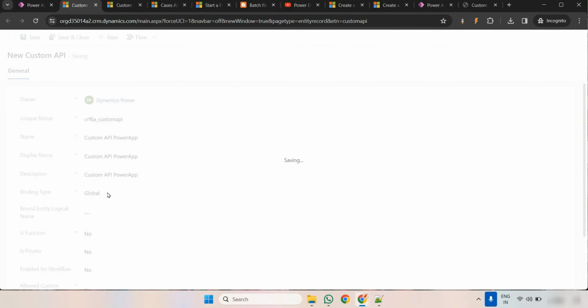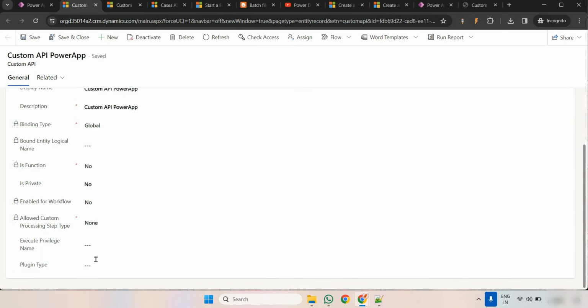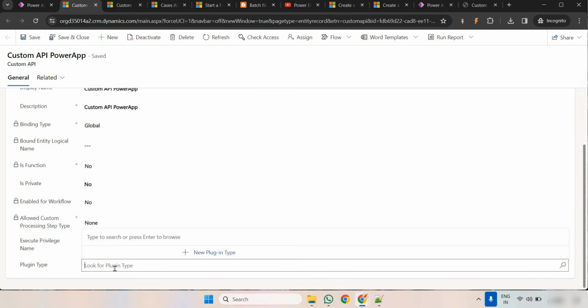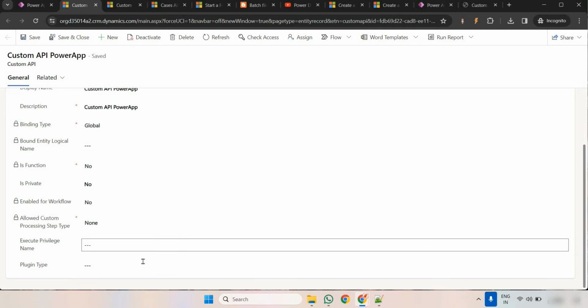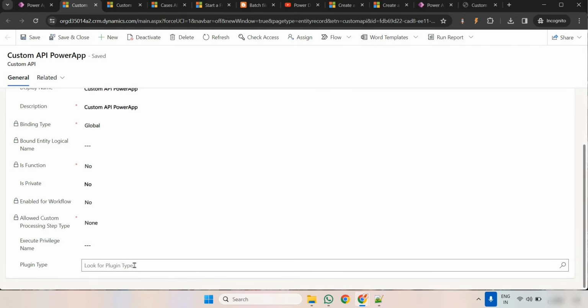Now, if you come down, you see the plugin type. Currently we have not associated any plugin, but we need to associate it. So we are going to create a plugin and register it using the plugin registration tool. After it is registered, this is a lookup field, so whatever plugin you register, you can select it from here. But as of now, we are just going to leave it as it is.